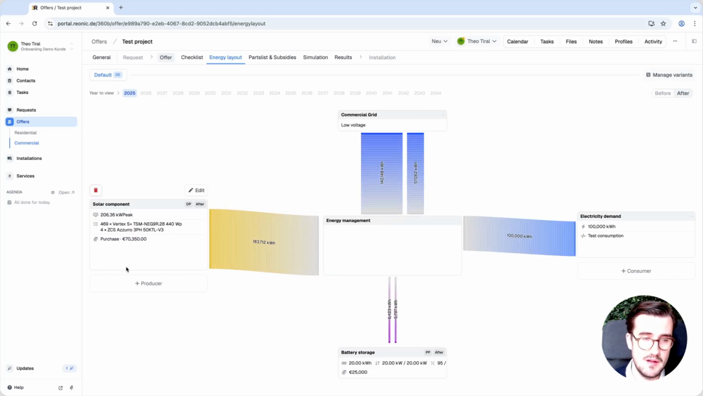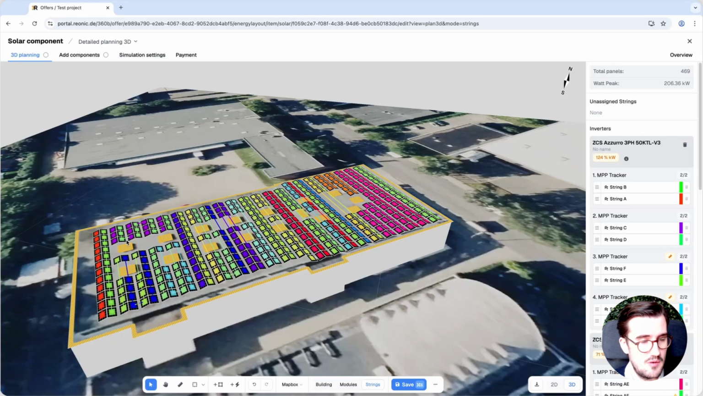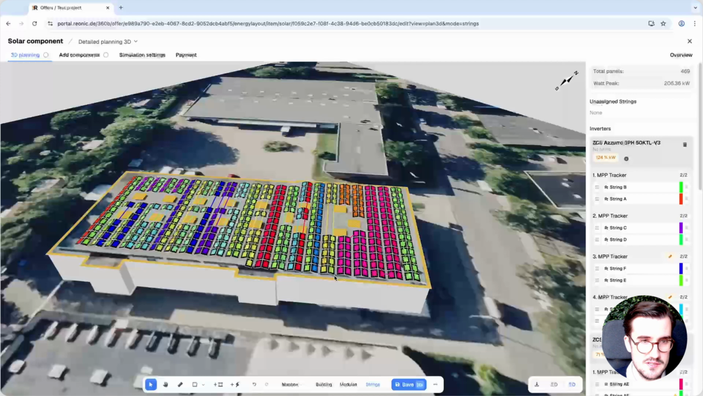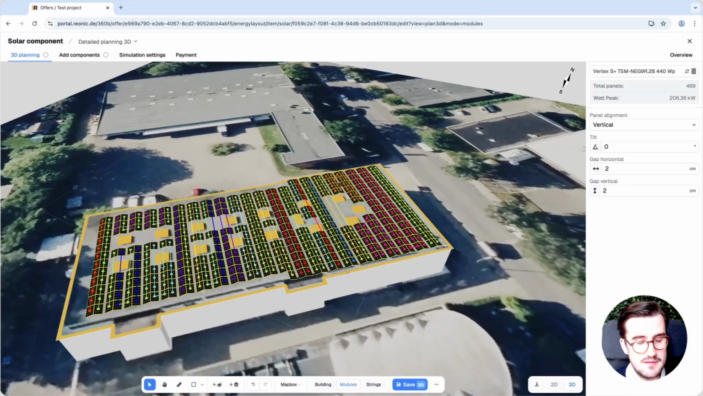And yeah, as I said earlier, the solar component is behaving very similar to what we have in the residential part. Basically, we just plan bigger systems in here, and yeah, I've already did the string planning for this building here, so this is why it's so colorful. But obviously, it works and behaves very similar to what we are already familiar with when it comes to residential 3D planning.